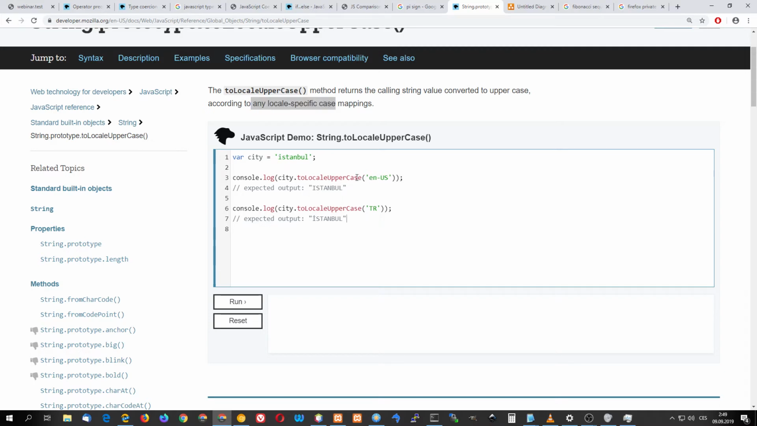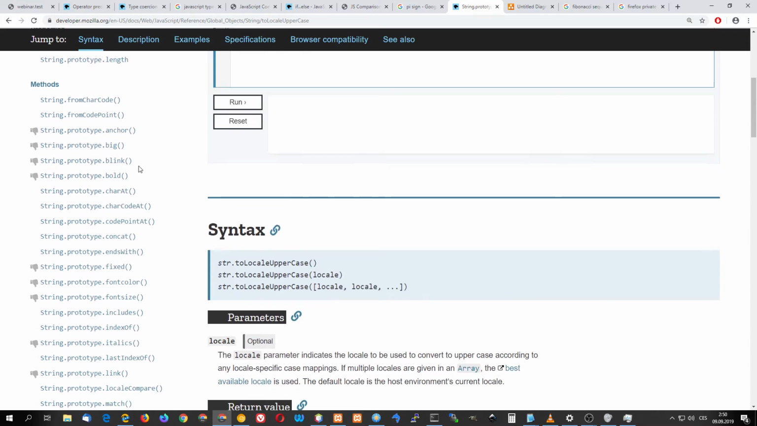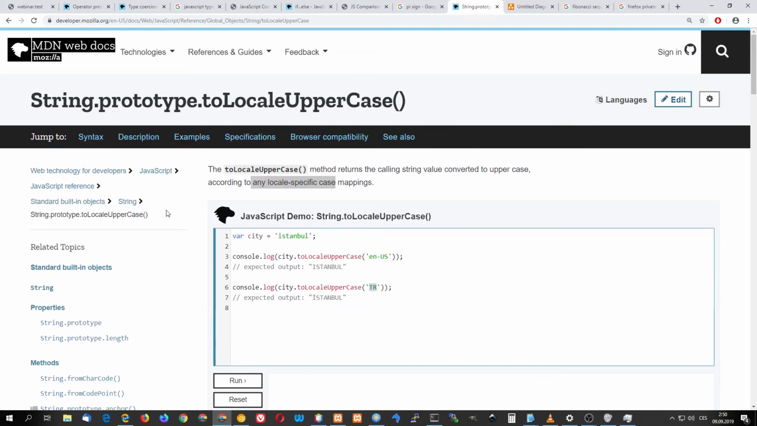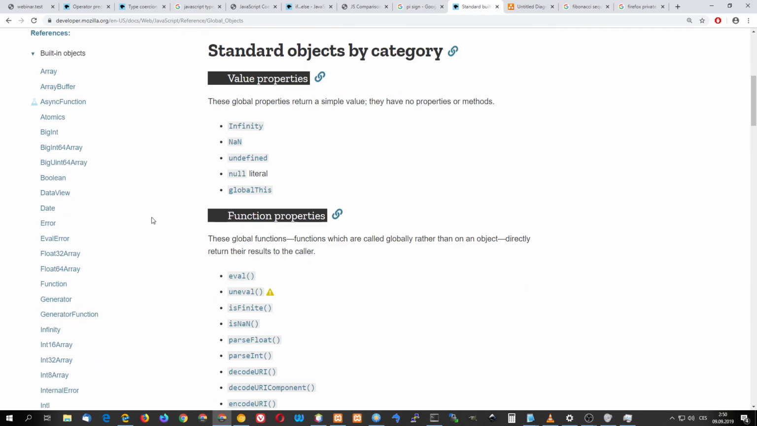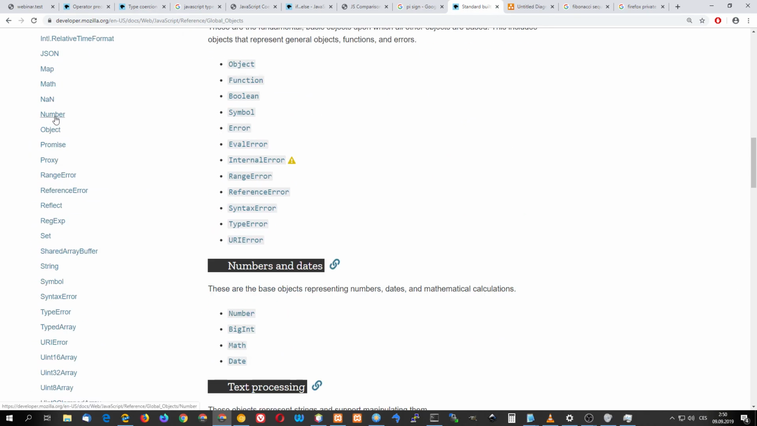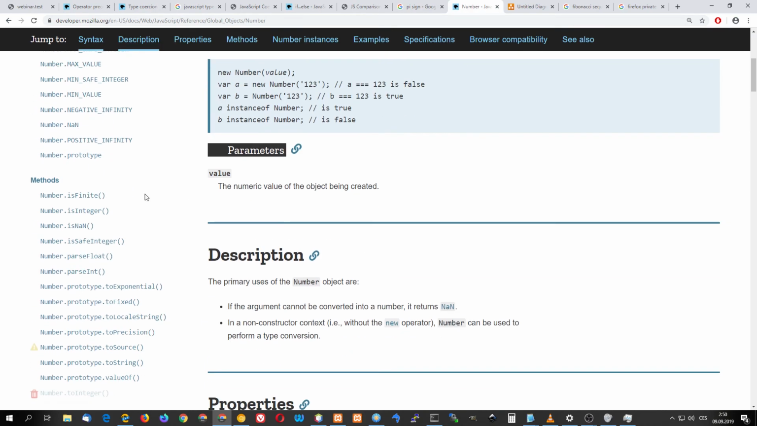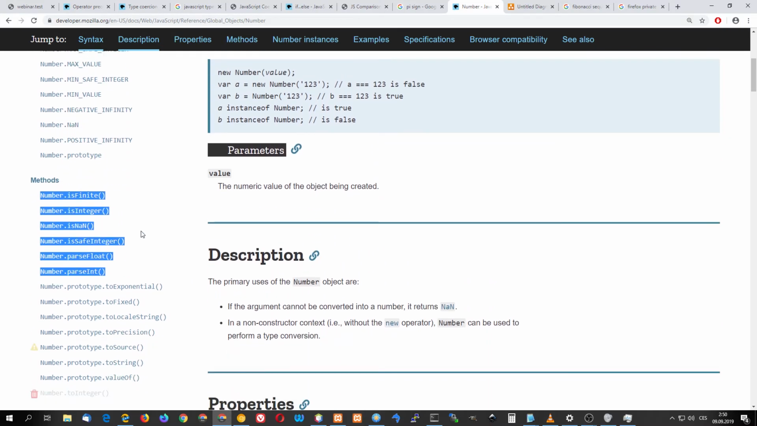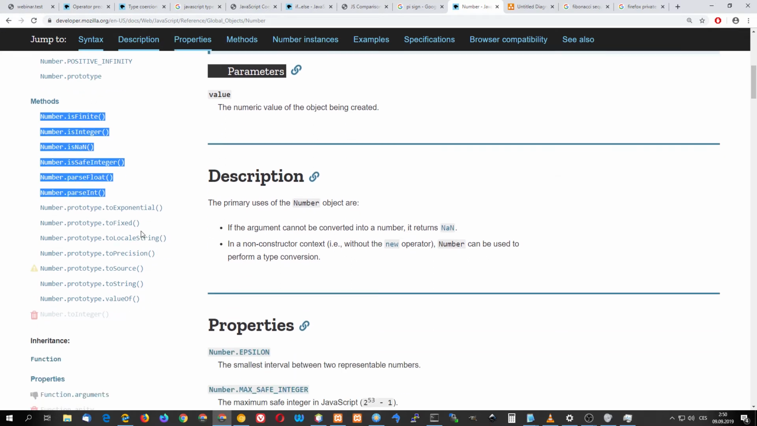You can see it here, locale uppercase. It looks slightly differently in Turkish than in US. As I've said, a lot of functions. There's of course for numbers as well: isFinite, isInteger, isNaN. Yeah, they are on numbers, they are on window as well.